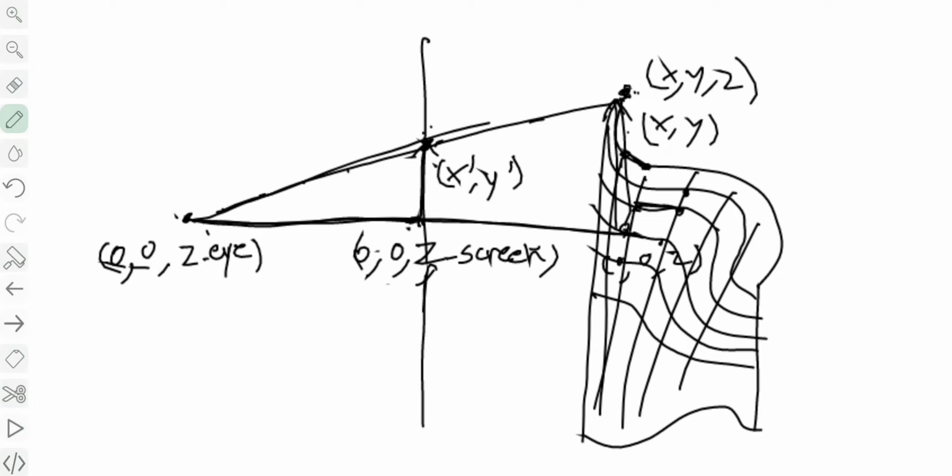You have a projection of this whole object on your screen, which looks like it's in 3D, although not really. Right, so that's it.